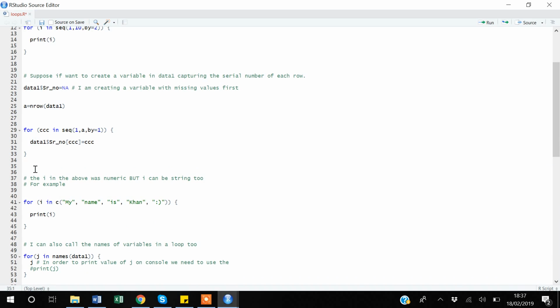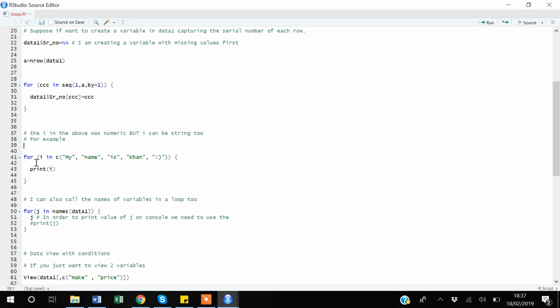Another thing you have noticed is that in the above examples I have always used i as a numeric value, taking the values 1, 2 or 3. But it's not necessary that i always takes a numeric value. The local within the loop can also take string values, as in this example, which I will show you.